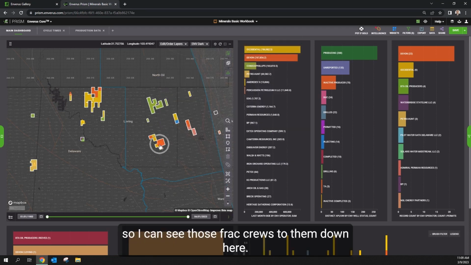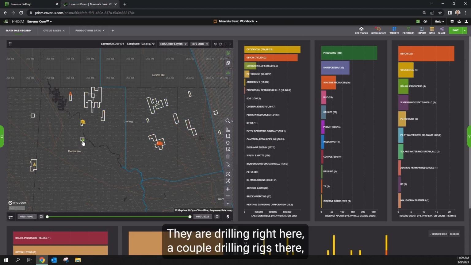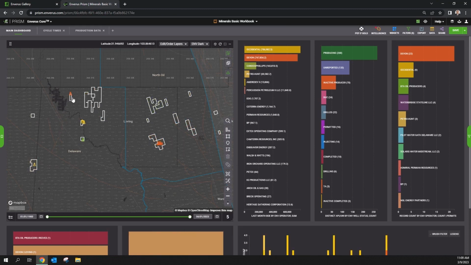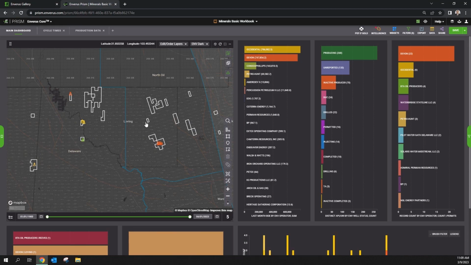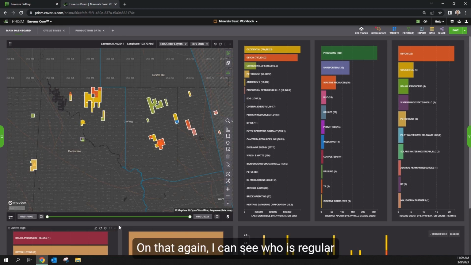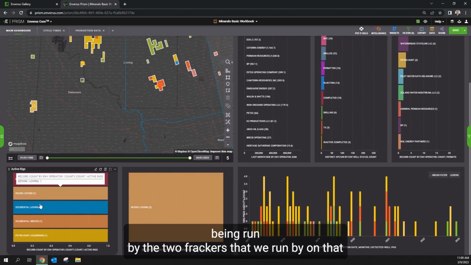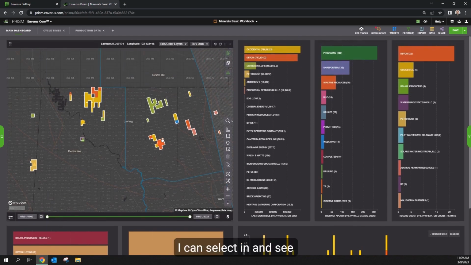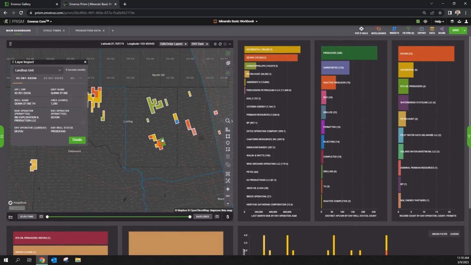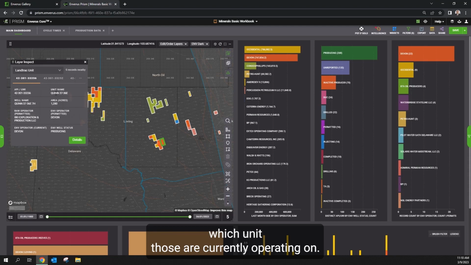So yeah, I can see those frac crews, 2 of them down here. See a drilling rig here, a couple of drilling rigs there, one up to the north, and one over here to the west as well. Again, I can see who those rigs are being run by and who those two frac crews are being run by. I can select in and see which unit those are currently operating on.